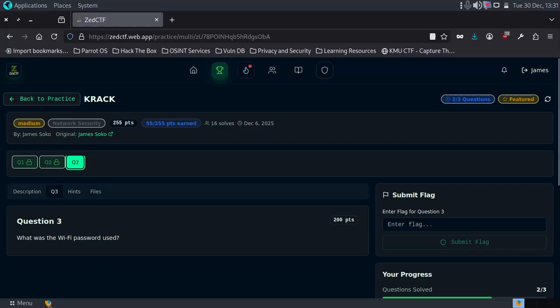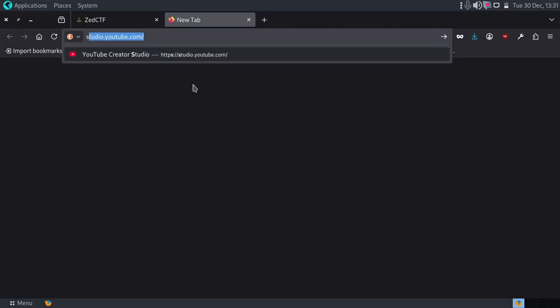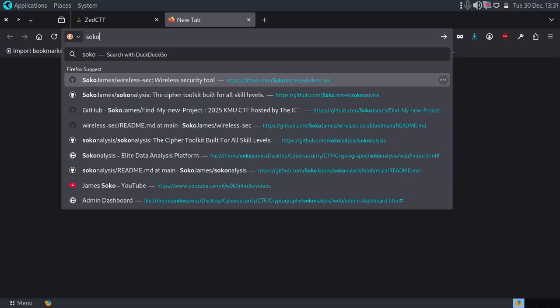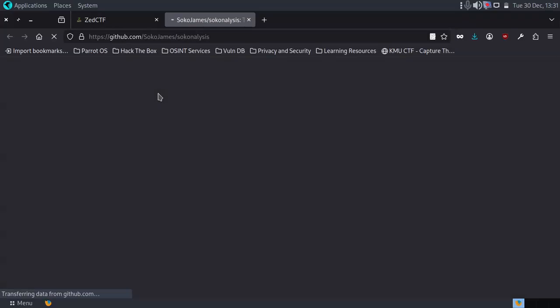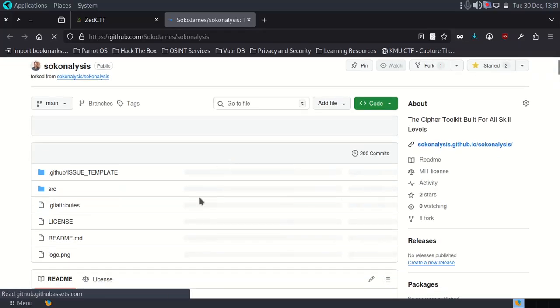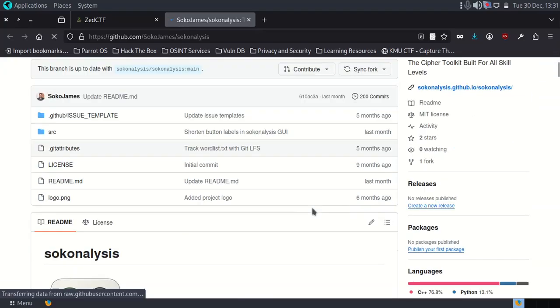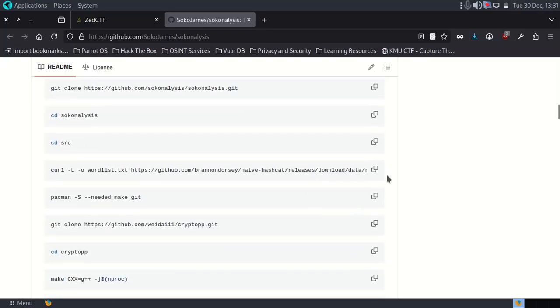If you are trying to use John the Ripper, I recommend that you download a wordlist. I'm going to download this particular wordlist from my repository for the cryptography tool, which is SOC analysis. Here I listed a command which can help you to download the wordlist, which is this.